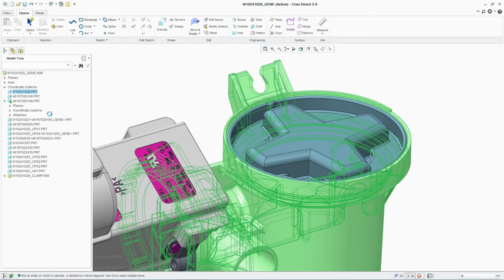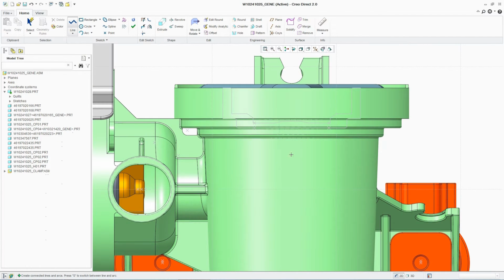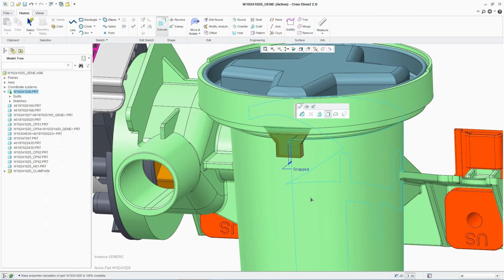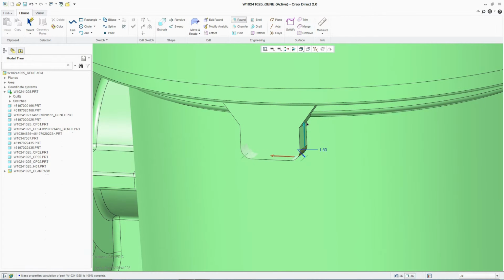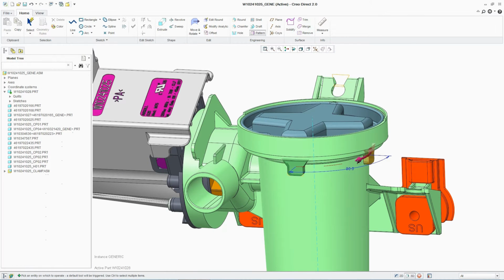PTC Creo Direct supports the capability to effortlessly switch between 2D sketch and 3D modeling modes. Here, a simple rib is quickly created and patterned using the live toolbar and the dragger. This level of flexibility is key to fast concept design development.